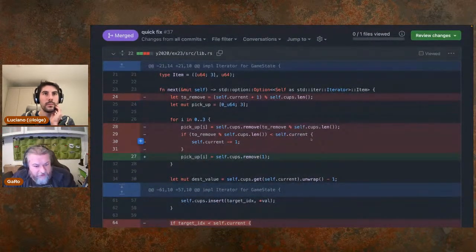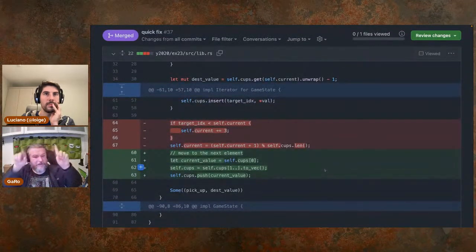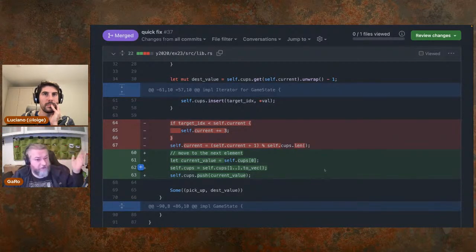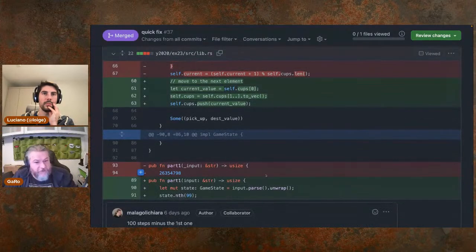Then if you scroll a little bit, the logic about all the plus current becomes very simple. The current value is caps of 0, is always the first one. The caps that are left, the new caps, all you have to work on is all the caps from 1 going on, with caps 0 put in the back. Done. And then all the logic is the same as before.